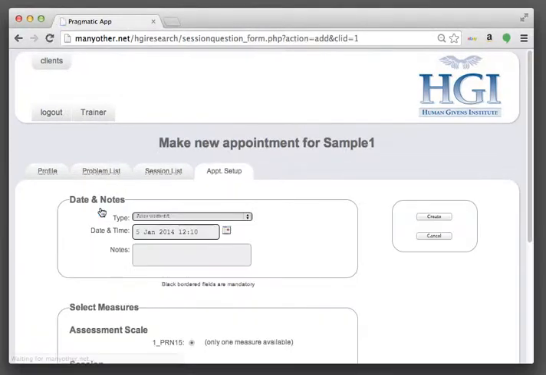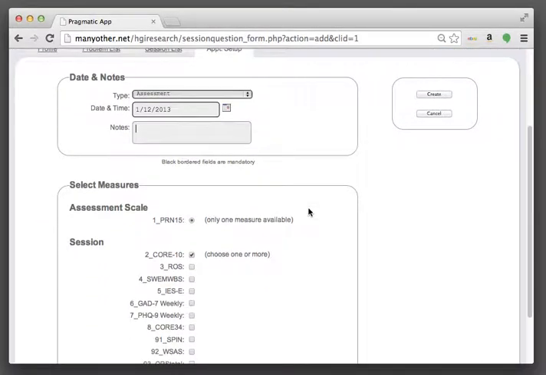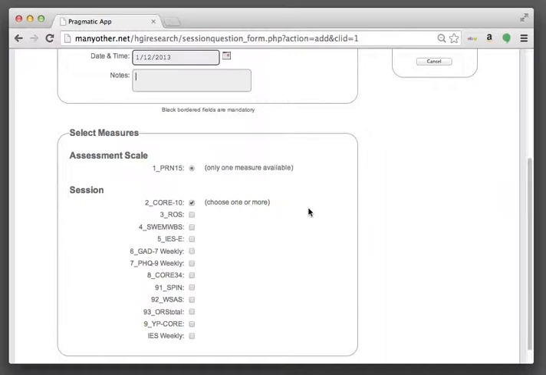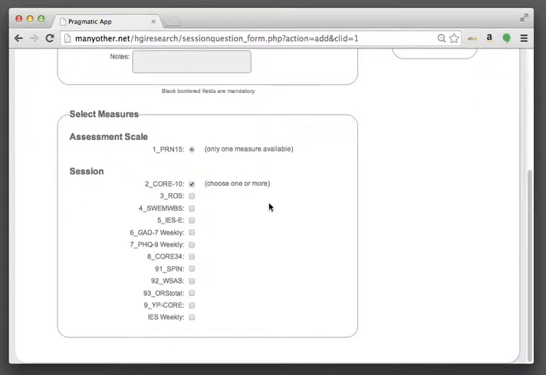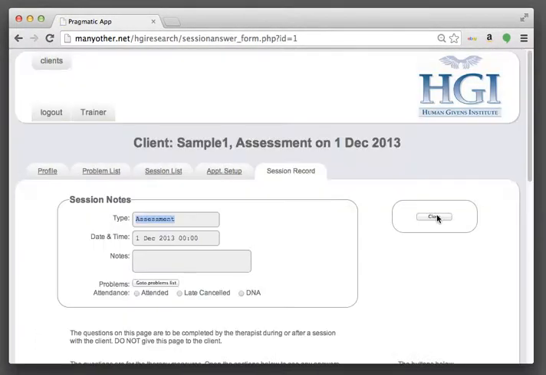Okay, so we simply click to add new session, and the first session will always be an assessment session. There's no other choice because obviously it's the first session with the client. So let's say the client actually came on the 1st of December 2013. Again, you have a place here to make notes if you wish to do so about that session. Now you'll see that when you set up the client in profile, you already chose some measures to use with that client, and you can see that they're all in here already. So the PRN15 and the Core 10 were chosen, so that is that. You simply create that session.